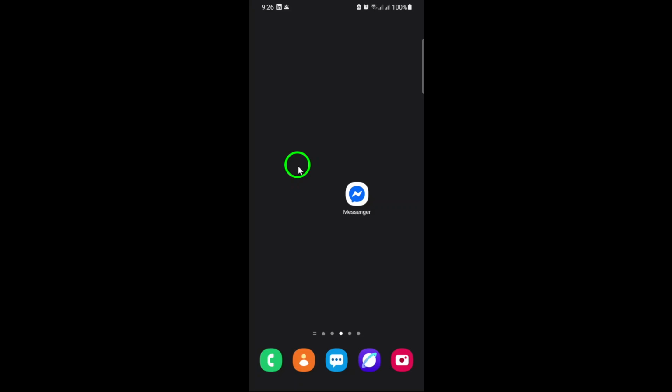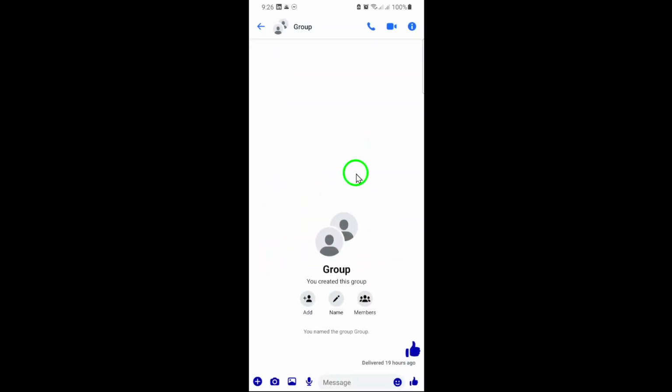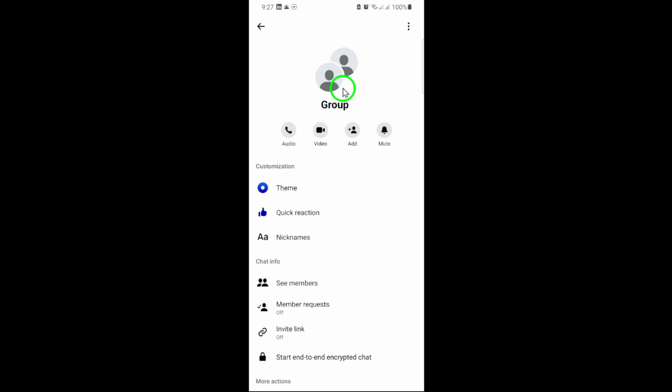First, open the Messenger app on your phone and head straight to the group chat where you want to add a new admin. This is the chat where you and your friends or colleagues are already connected. Once you're inside the group, look at the top of the screen and tap on the group name or the profile icons. This will open the group details page, where you can see all the settings and members.